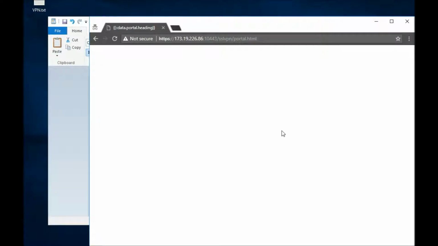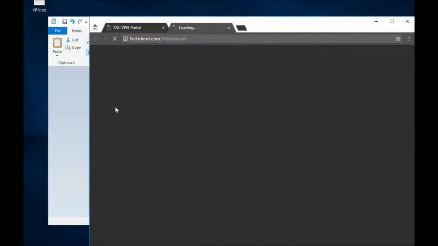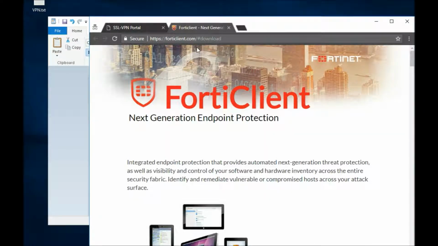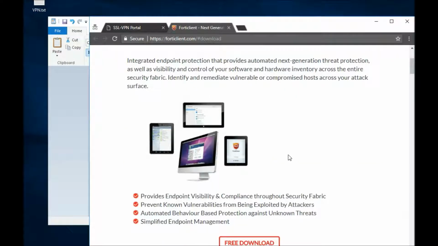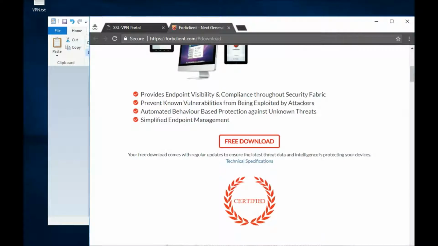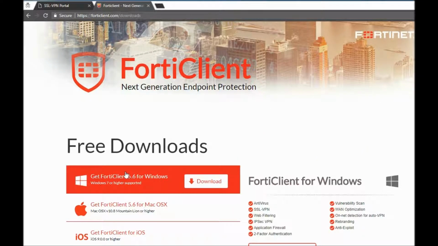I'm being logged in. Now you can see I've been logged in for 5 seconds. On this menu, you can choose the appropriate VPN client. In my case, it's going to be Windows. And I'm being redirected to the free download on the website. So you can hit the link, free download.